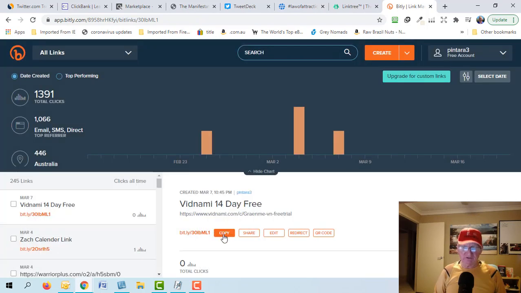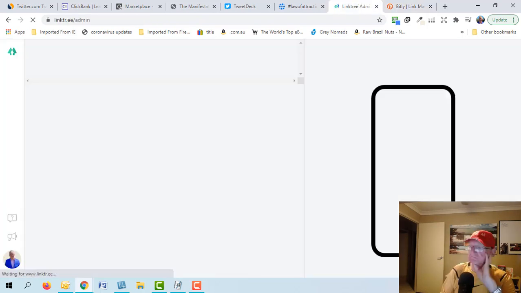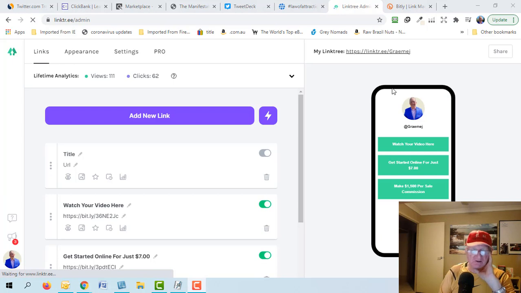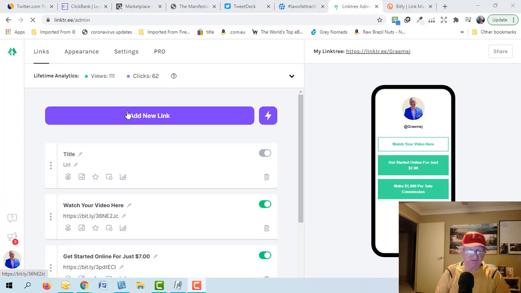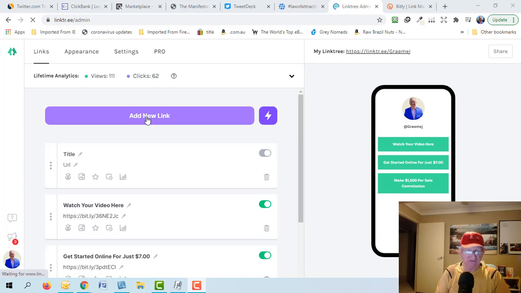I haven't created it, but I'm going to use this one. It was a bit slow loading, so I've just logged in. You can see these are what I've already got set up, and it's as simple as going to add a new link, and then you'll just put a title in there, and I'll get something from the resources.